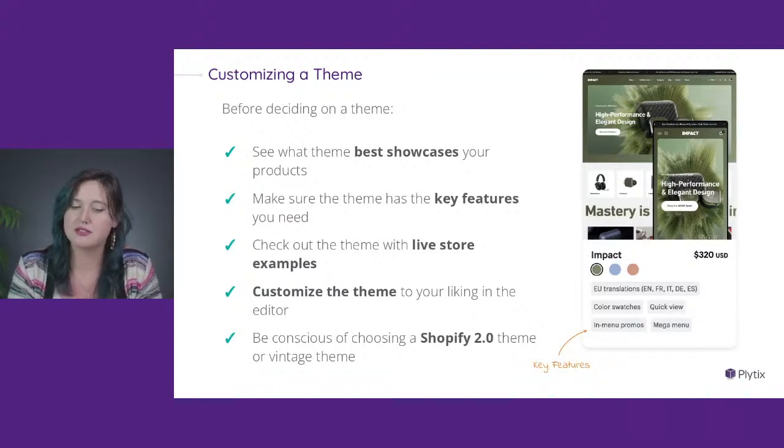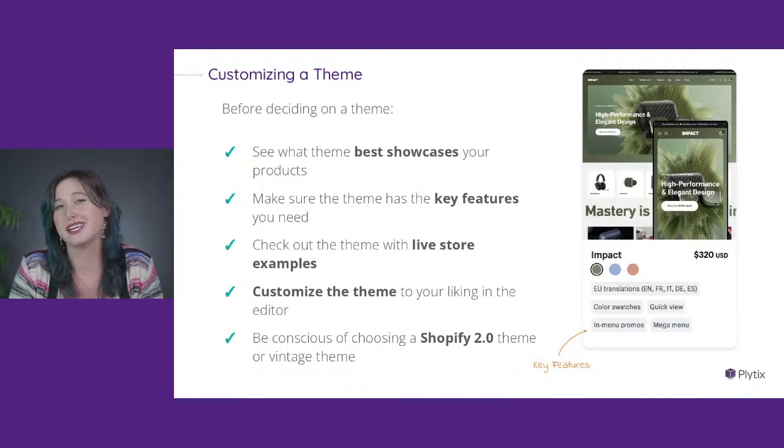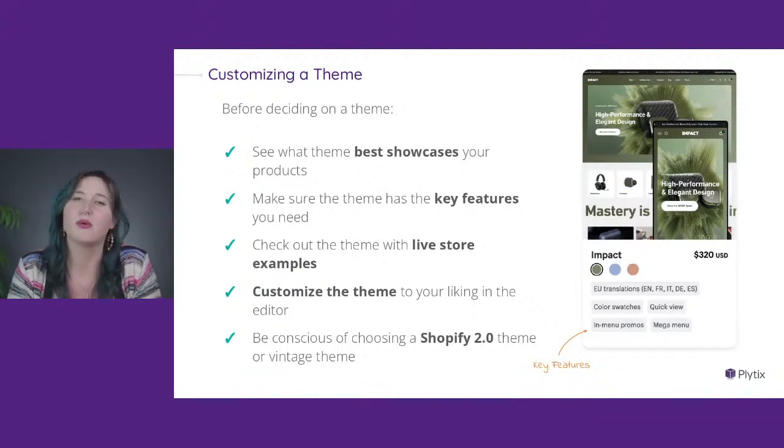Next, beware of choosing a Shopify vintage theme compared to a Shopify 2.0 theme. This is because older themes don't support all the customization options that we're going to talk about a little later, like adding a product filter to your collections or a delivery date picker to your cart. Be sure to check out also the live examples of themes that are being used by real stores. This is a great way for you to get a sense of what theme might be good for your store by comparing stores that sell similar products.